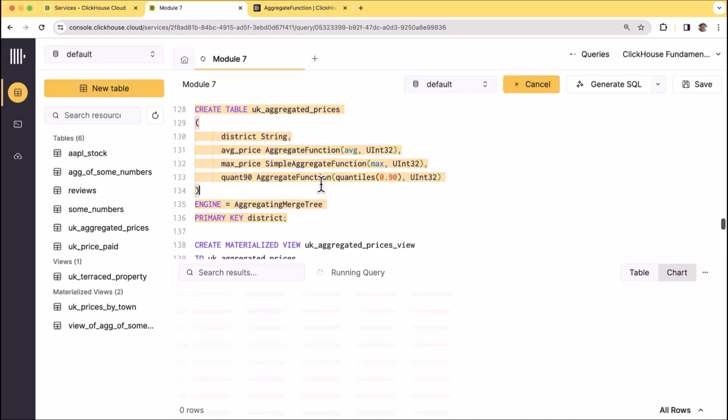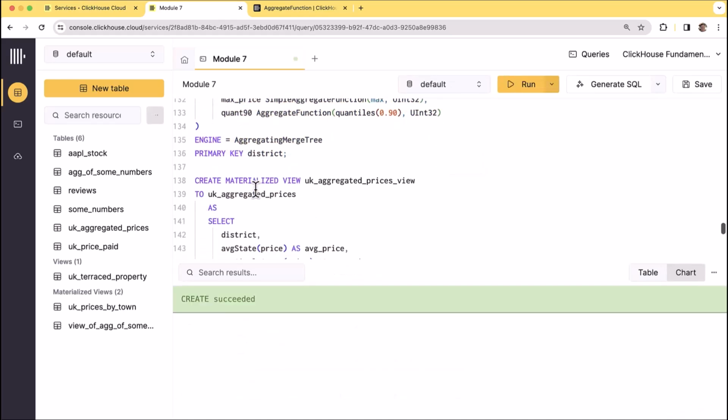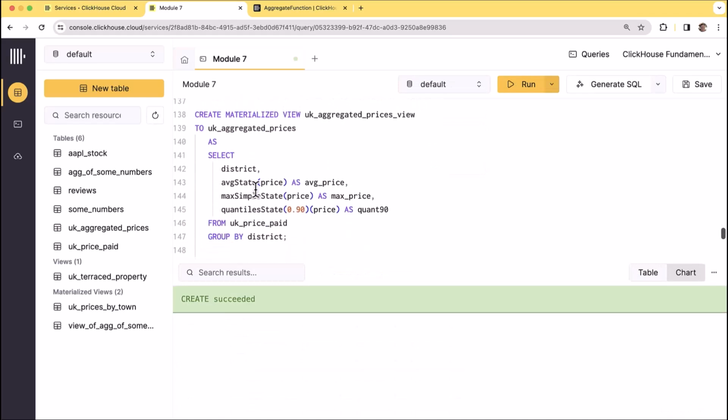So I'm going to create my destination table. Oh, I think I already did. Let me replace it. Okay. And then I'm going to create my view. This is my destination table, so I'm going to send it there. It's from UK price paid.